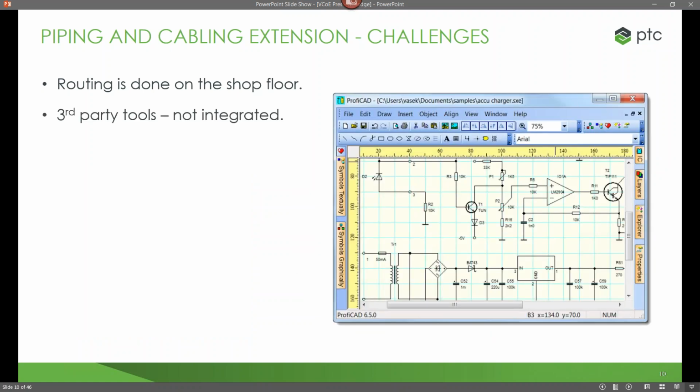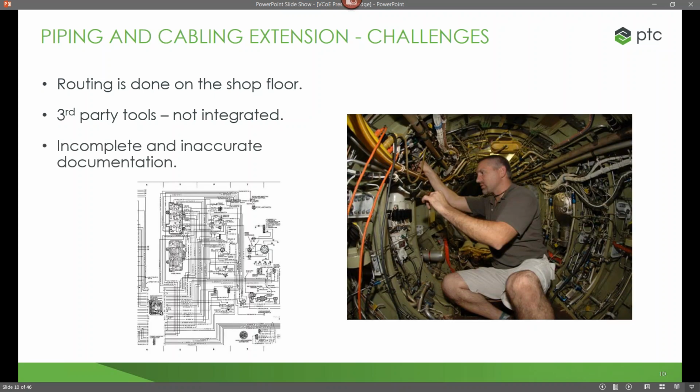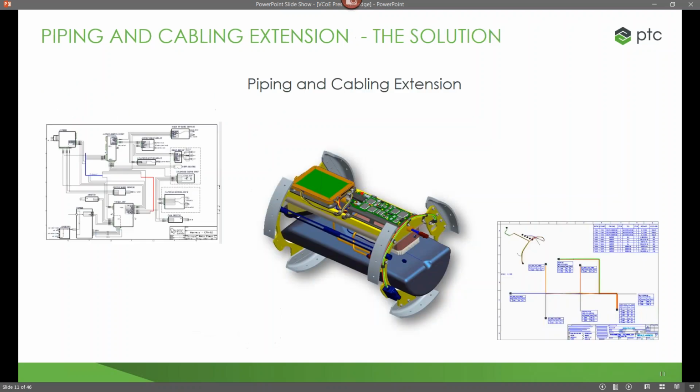Third-party tools can help with this, but another issue is that they might not be integrated. You set everything up in one system, then print it out, and then you might have to design in the other one with the CAD, and then you have to try to figure it out on the shop floor at the end. And we just are dealing with incomplete and inaccurate documentation. I don't want to have to find out that I have a problem when the guy is climbing into the fuselage and finds it for me. So that's where the piping and cabling extension is going to come into play here.